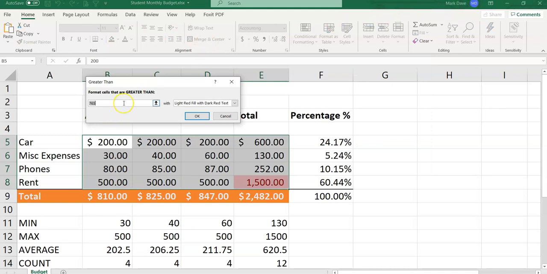And you can find any numbers. For example, for this particular exercise, I want to find out the expenses which are greater than $500. So I'll put my $500 here, and it basically says when you find these numbers, make it light red fill with dark red text, and you can change your selection if you wish.